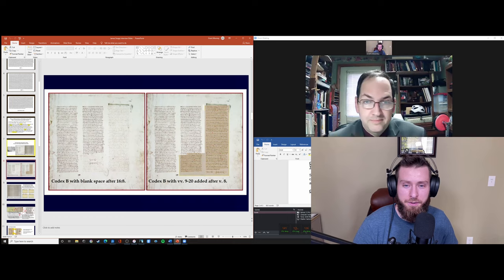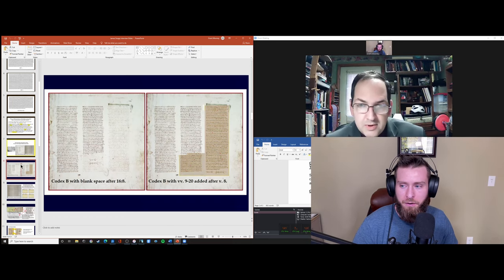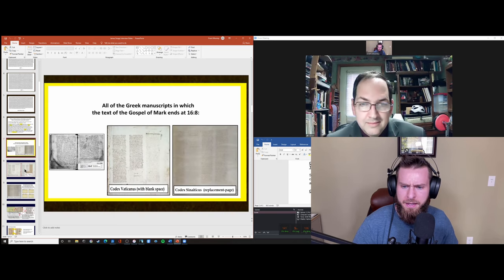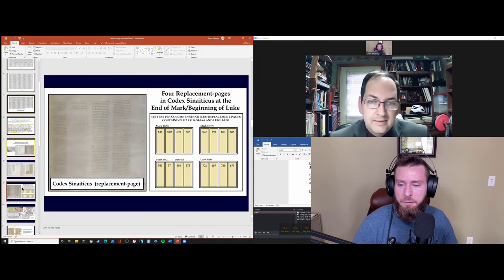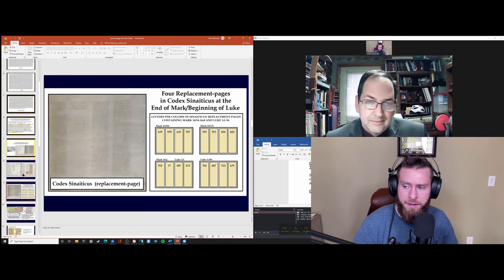That's really interesting. Yeah, that's great. So this first one on slide 7, this is Codex Vaticanus, is that correct? I can't see the slides. Oh, that's okay. The one where you have the text filled in that we've been talking about. So Vaticanus, and then I'd also like to talk about Sinaiticus. Here in slide 7, you mention it being a replacement page, a sewn-in leaf, and you talk about that some in your book. I'd love to hear your thoughts.